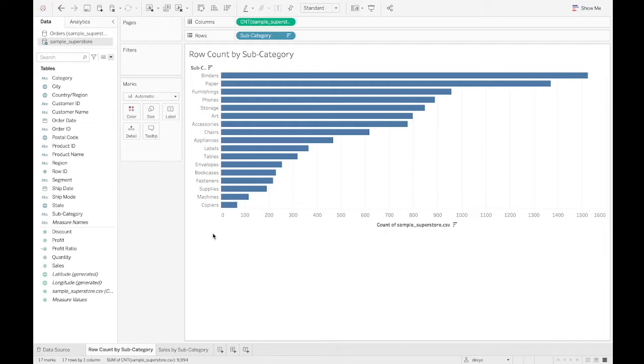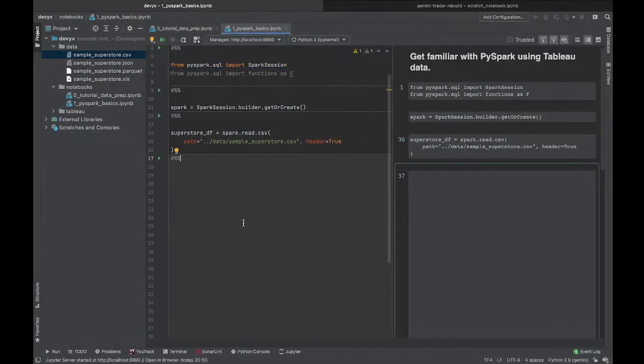The idea here is definitely not that we'd be working with data sets this small in Spark. That doesn't even make sense. This is more so to get you familiar with the syntax and comfortable with working with this technology. So let's take a look at the environment we're going to be working in.